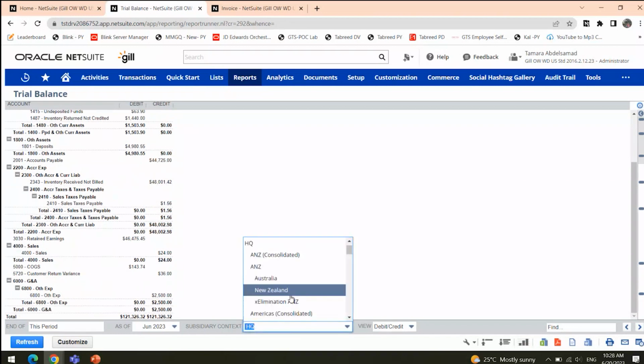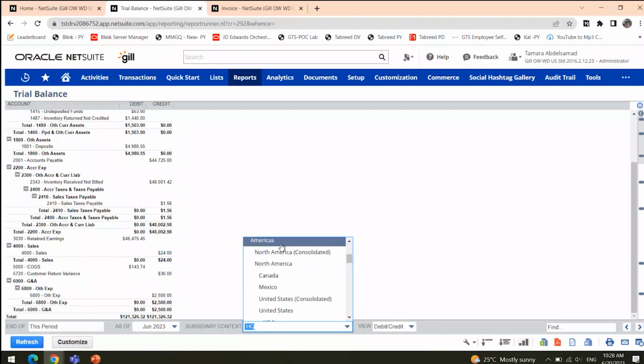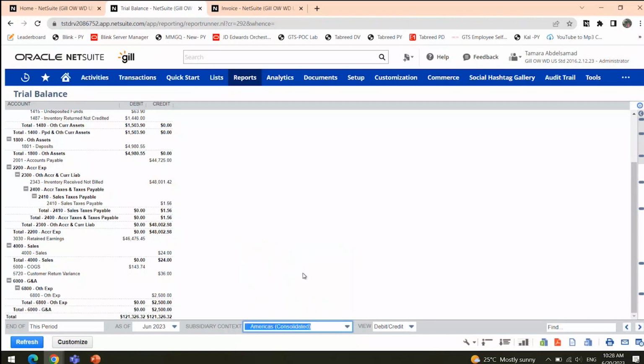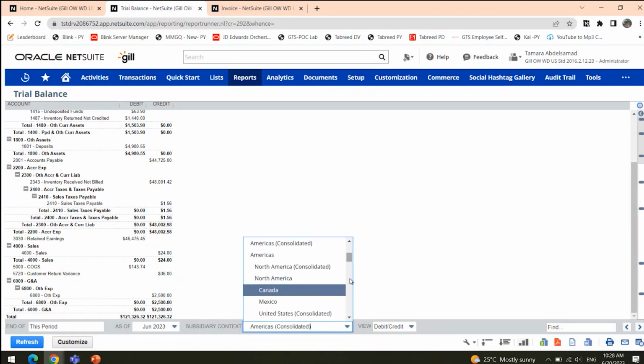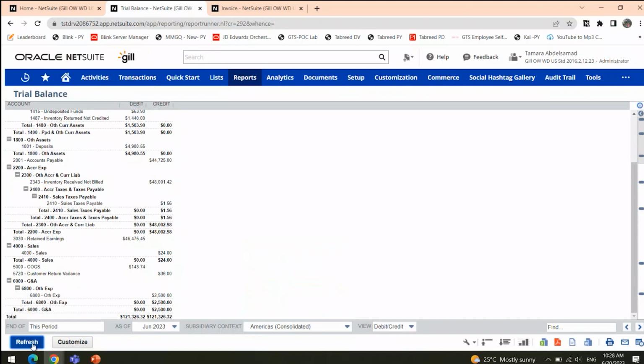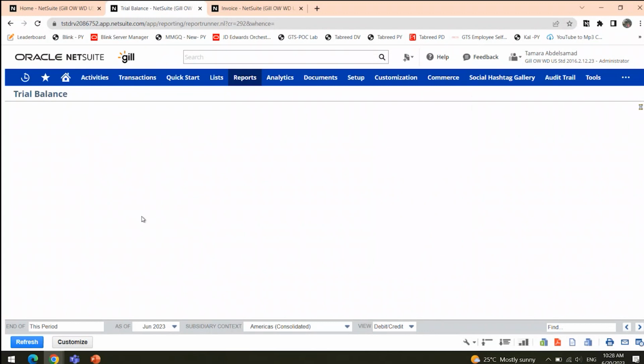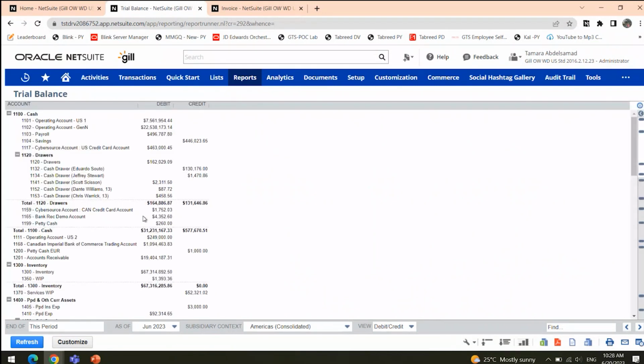I can say I want to see Consolidated America. Then it will show me all the sister companies related to America along with America. It's all at the click of a button, so the consolidation is already built in. You're only creating the hierarchy, creating your company and your sister companies, and then everything comes into place. Again, this is Consolidated America, let me click refresh. And here I will be displaying the trial balance for America.